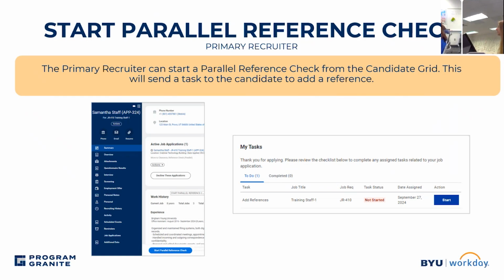The recruiter is a security group, more like a central recruiter. They do it for everyone. The recruiter could also do this, but the primary recruiter could start a parallel reference check, and this will send a task to the candidate to add a reference. The candidate will get an inbox item on their candidate homepage to add references. For staff, they're required to add 2, for faculty 3. And they'll add their references there.